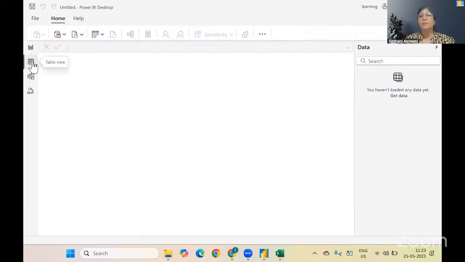Second is a table view. Right now, everything is blank because you have not loaded any data. What is the usage of a table view? Once you load your tables, when you click on a certain table, the data of that table appears over here, just like how you will see it in Excel. Right? A structured data with the columns and then the values flowing in the columns.